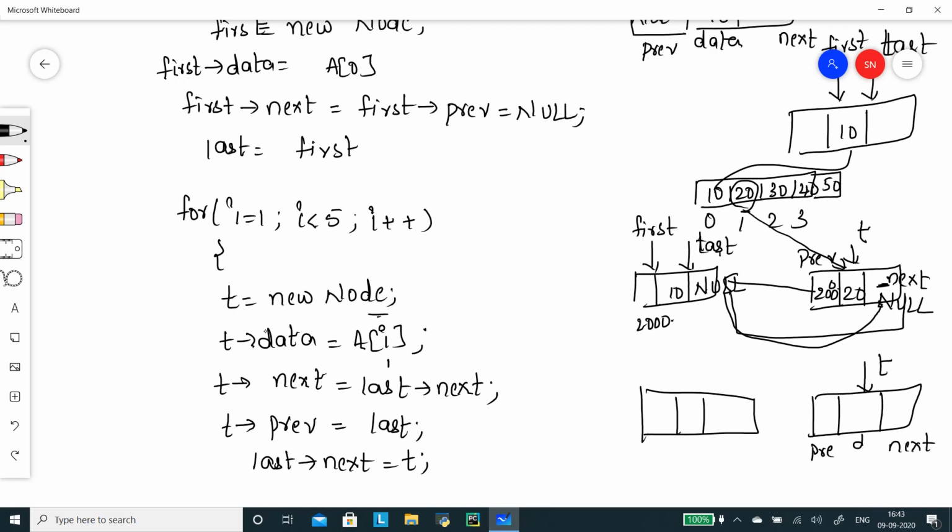This is the data part. This is the previous one, data part, and the next part. Okay. When the first node has been created, two pointers are there. First pointer and the last pointer. Okay. So first, what we have done with this line.